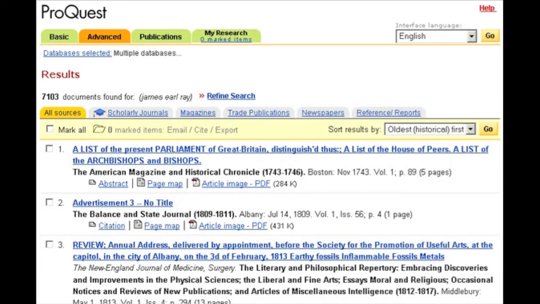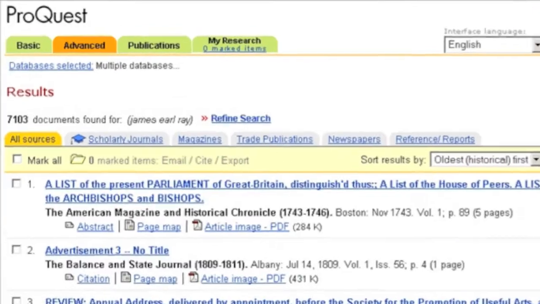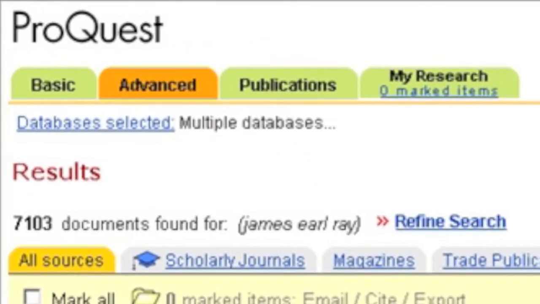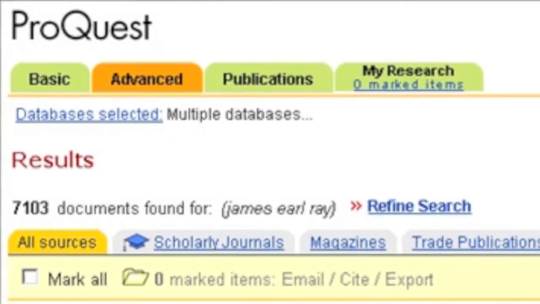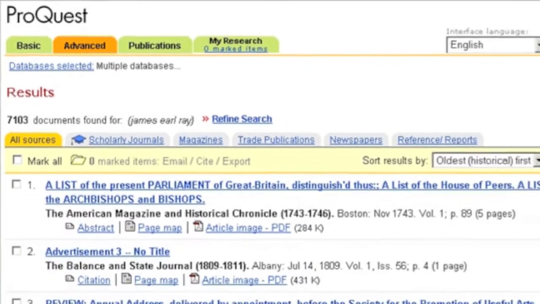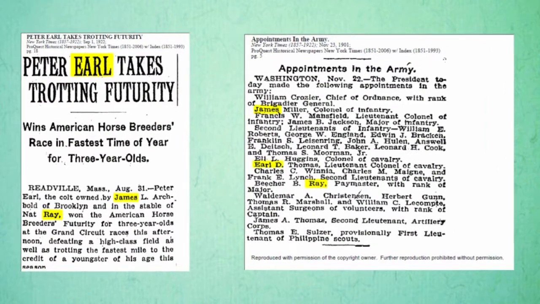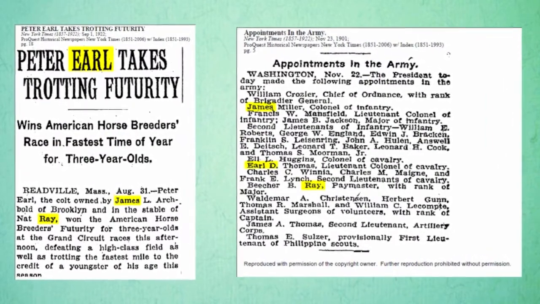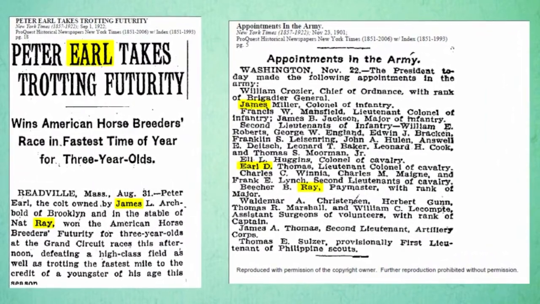The search engine retrieved articles that contained all three of these words, regardless of where in the article the words appeared. In this database, there were over 7,000 such articles, and most have nothing to do with James Earl Ray, the man who assassinated Martin Luther King Jr. Here are two examples. While all three of my search terms appear in these articles, they do not appear as a phrase.